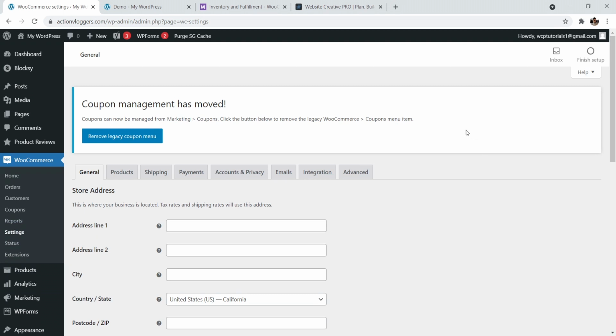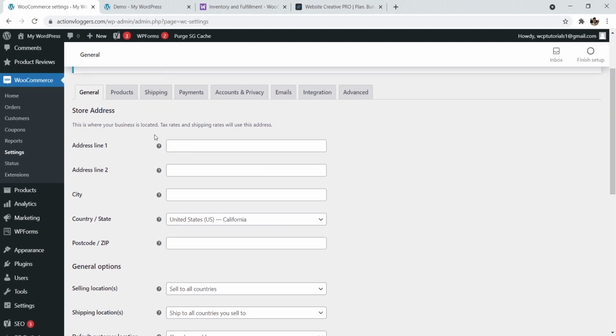Settings. Okay, so right here we have general, products, shipping, payments, accounts, emails, integration, advanced. Okay, so general. This is where your business is located. Tax and shipping rates will use this address. So this is where you can update your address. Remember how I just clicked on WooCommerce before and it had that whole menu pop up and I put all my information in? It's kind of like an onboarding process to help you fill out each of these tabs.